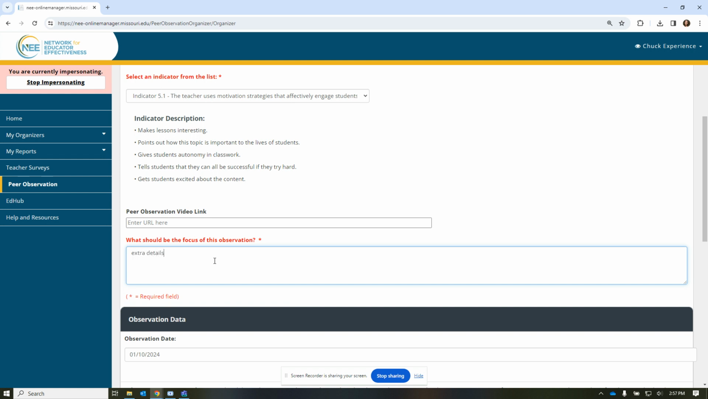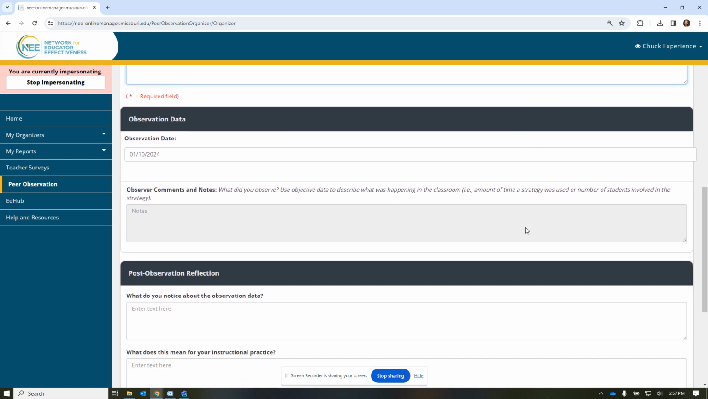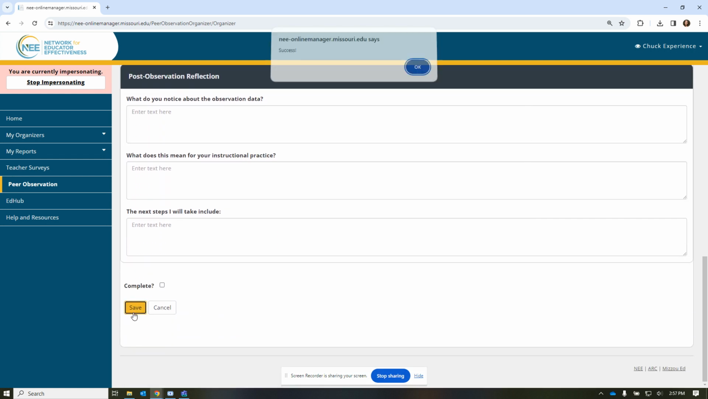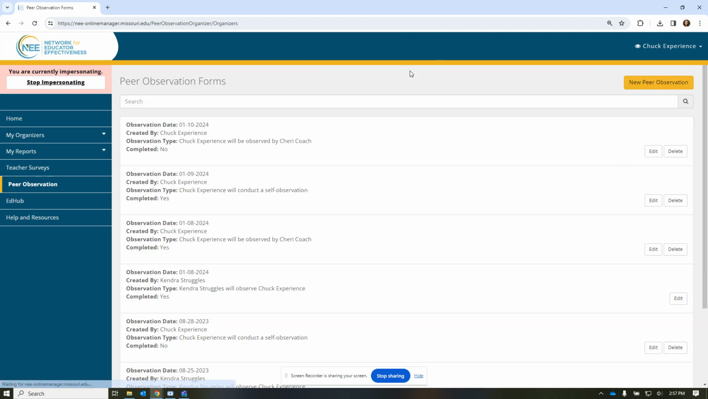At this point, we've completed our pre-observation planning. We can scroll down to the bottom of this form and select Save. Then we're going to go take a look at what Sherry sees on her side.